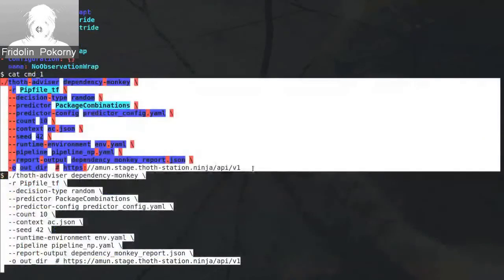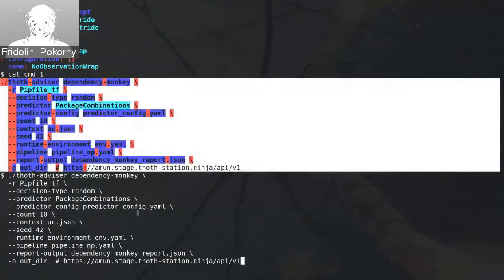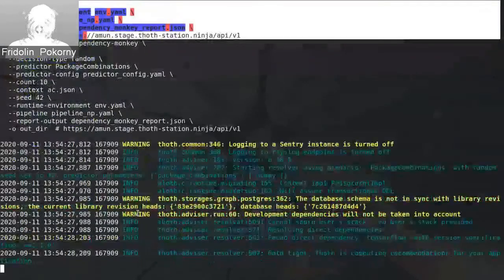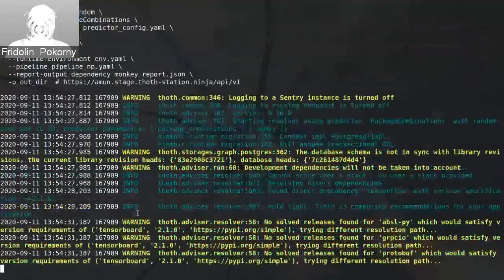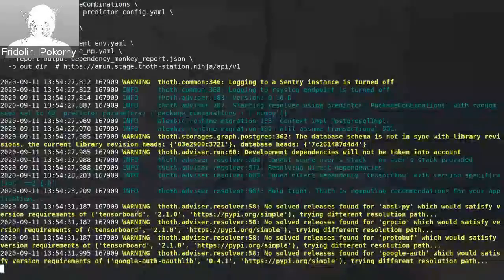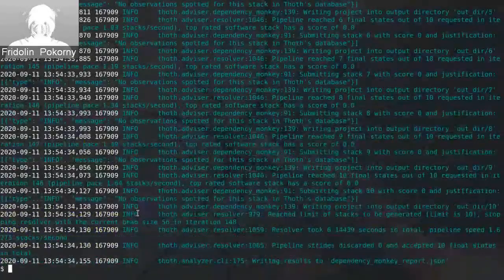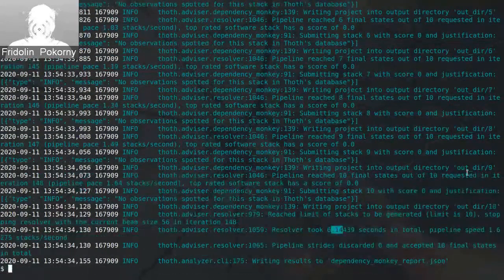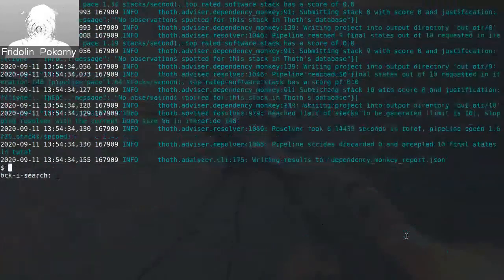Okay, so let's try to run this command. And what we should see is the Dependency Monkey starts, and it starts resolving TensorFlow stacks. As you can see, there were 10 stacks produced in 6 seconds, something more than 6 seconds. And these results were stored inside output directory. So let's take a look at them.